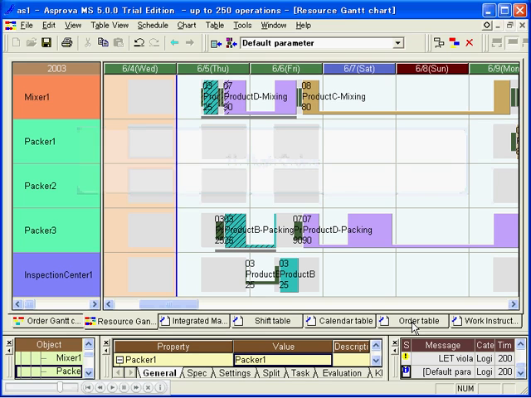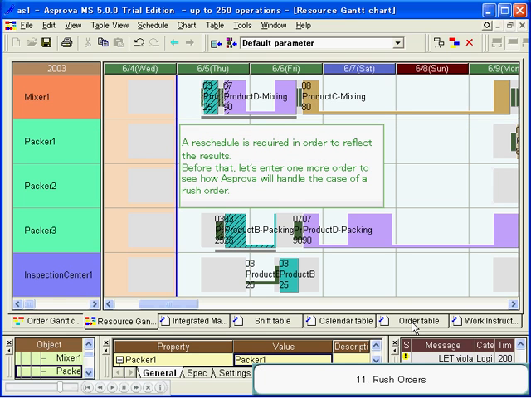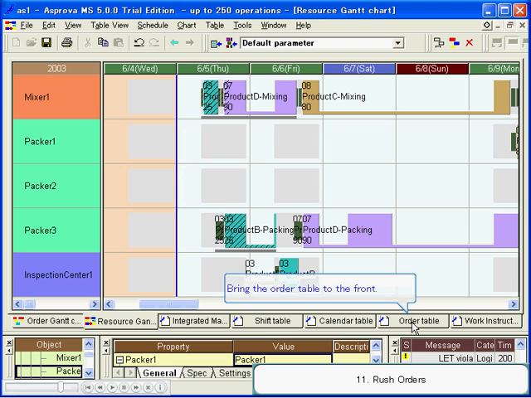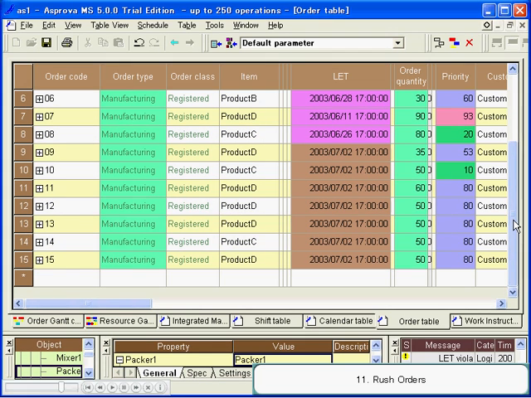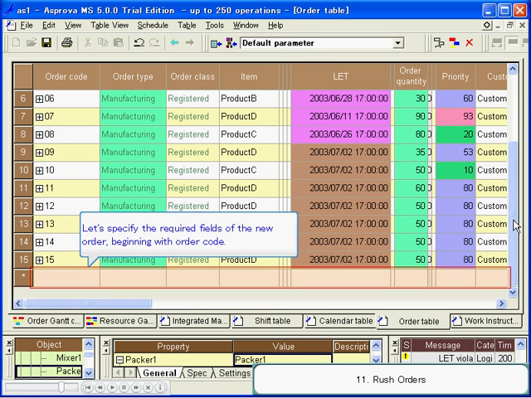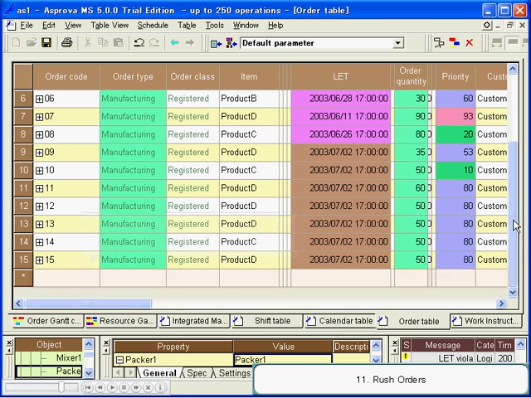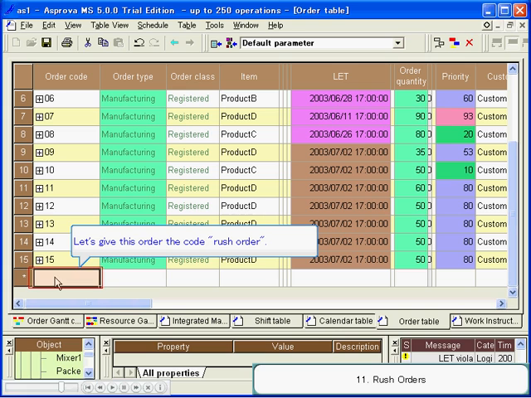Rush orders. A schedule is required in order to reflect the results. Before that, let's enter one more order to see how Asprova will handle the case of a rush order. Scroll down to the empty row at the bottom. Let's specify the required fields of the new order, beginning with order code. Let's give this order the code rush order.